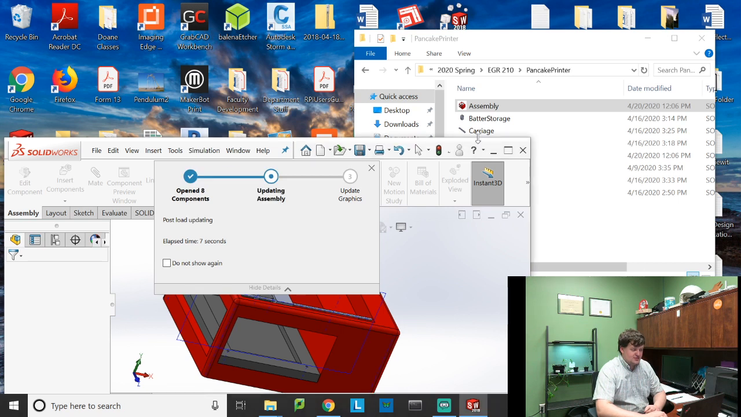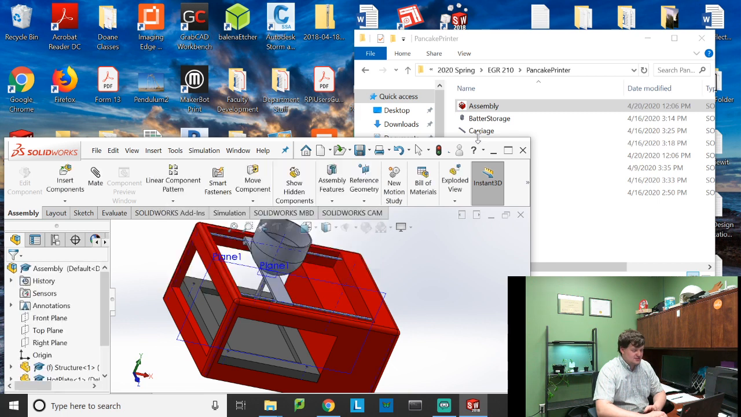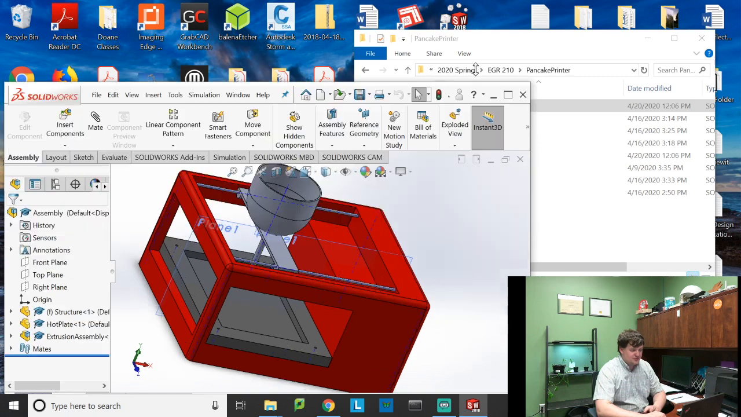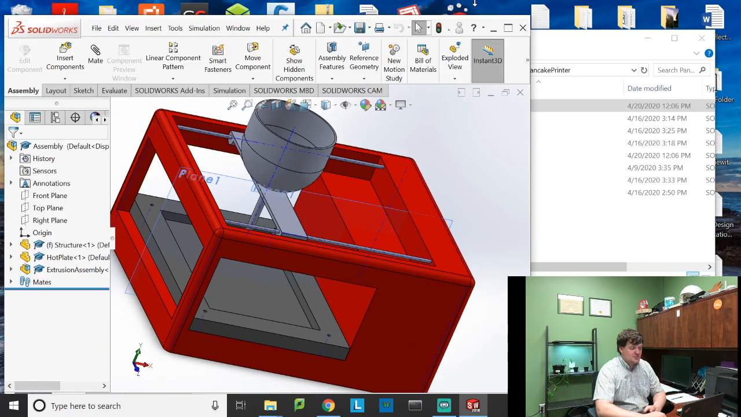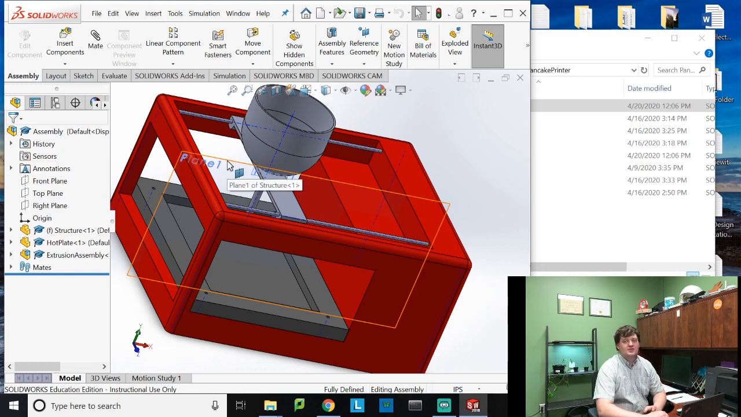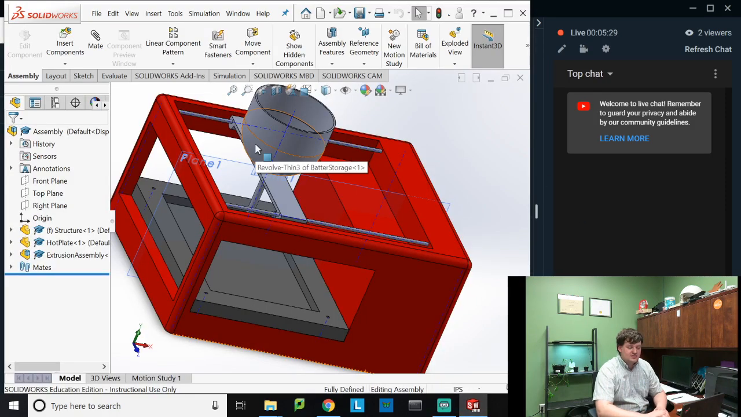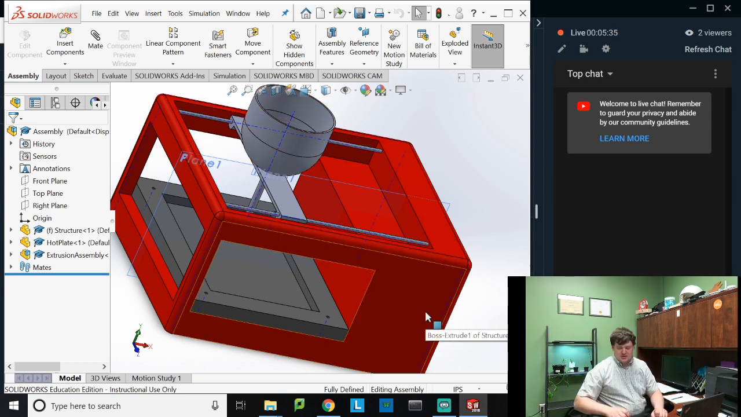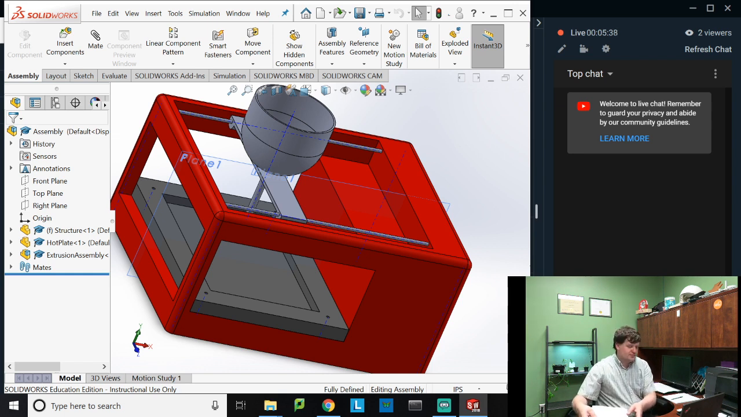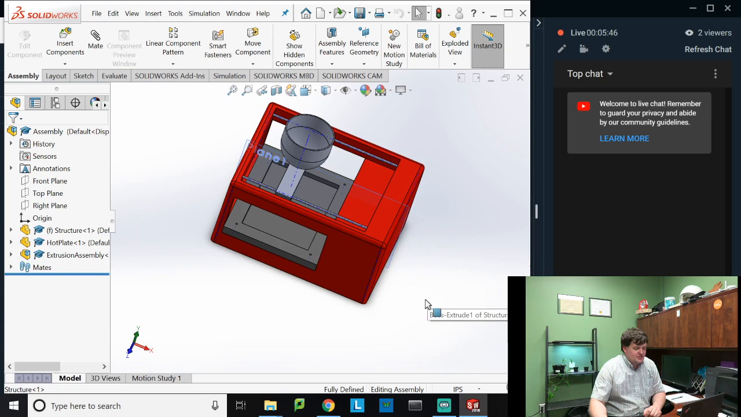Okay, so now it's updating my assembly. Updating the graphics. And there we go. Now I still have temporary axes and planes visible on this drawing. So pop up the chat so that I can see if somebody has a comment. Where's my mouse? Free up some space for my mouse. So here is my Pancake printer.